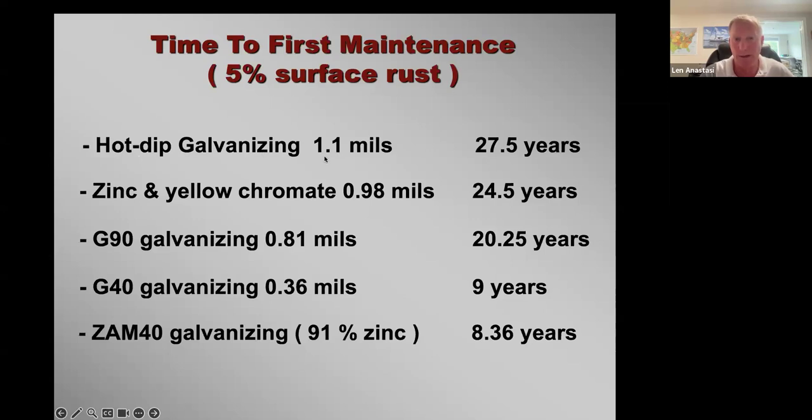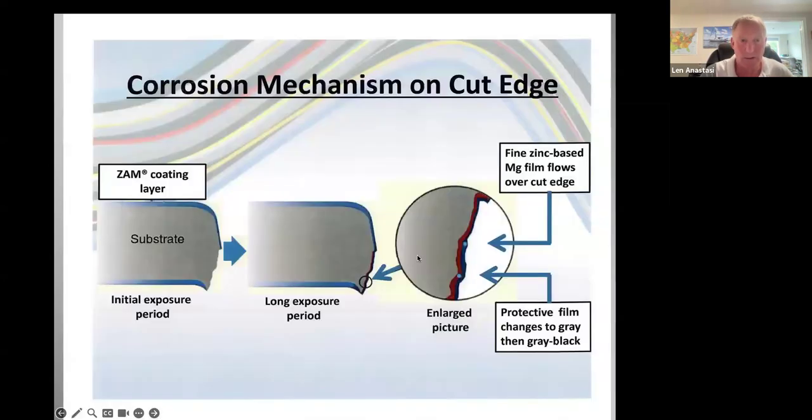So hot dip galvanizing at 1.1 mils times the 25 years is 27 and a half years. The zinc and yellow chromate at 0.98 mils, 24 and a half years to the time to first maintenance. I was really happy with that. That's pretty close to hot dip galvanizing. Your G90 is about 20 years. G40 at 0.36 mils is 9 years, and the ZAM 40, because they reduce the amount of zinc from 98% to 91%, is 8.36 years. So that's why I chose the zinc and yellow chromate.